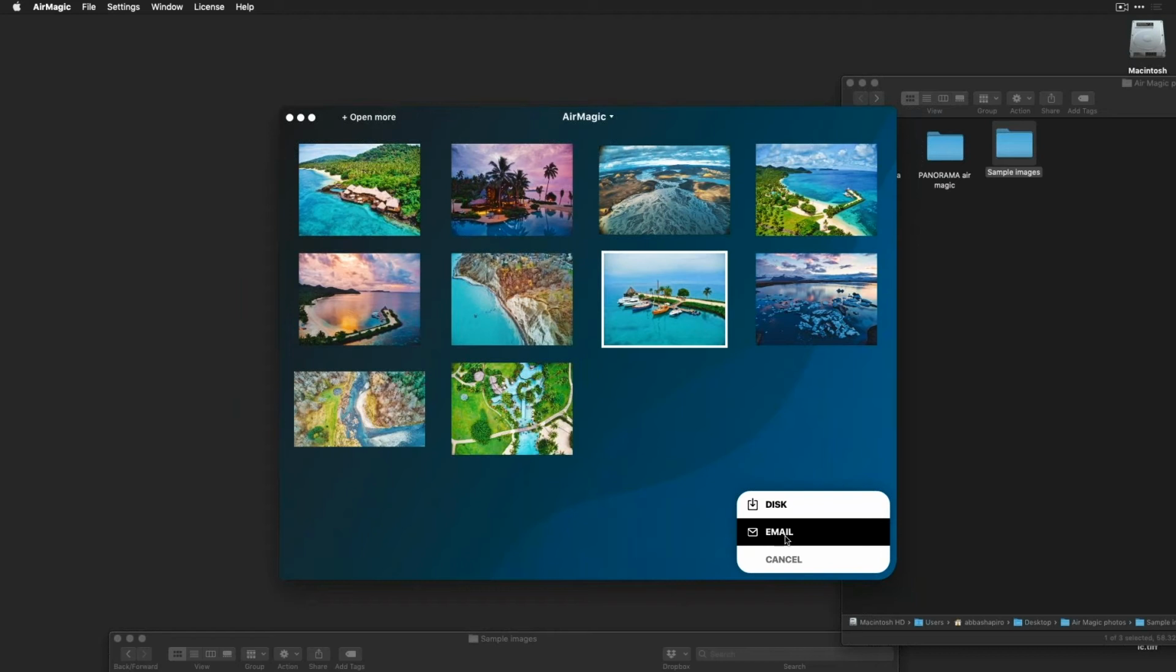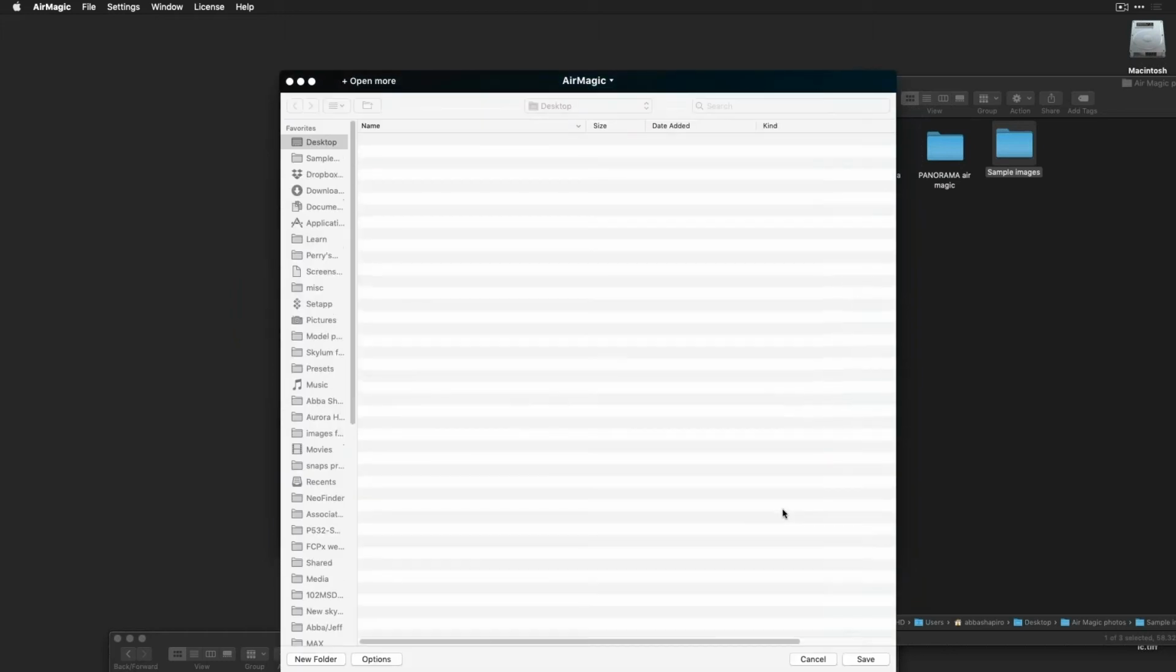If I choose email, it will actually size them down so they're email digestible or sendable, and then open up your email program and you're ready to just put in the addresses and you can share them directly. So that's really nice. I'm not going to take the time to do that, but I'm going to go back to disk just so you can see your options. It asks me where I want to save them. And then there is my options folder.